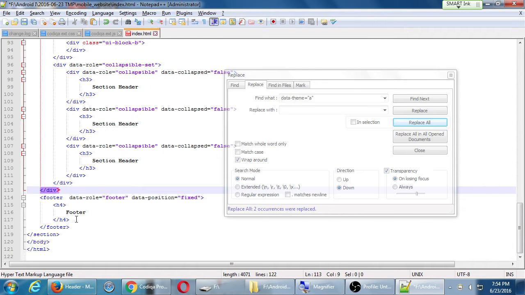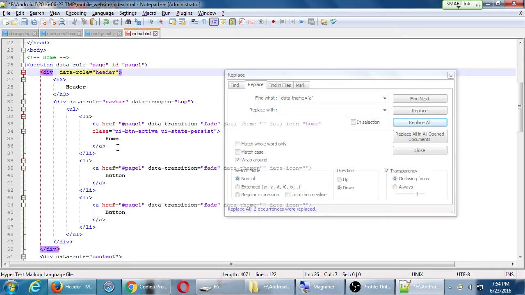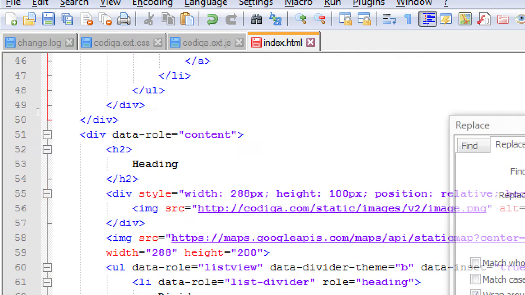Let's back up all the way to the top again. Go back to the top of your code at about line 26. At line 26, I see a div data role header. It starts at 26, and in my case goes to 50. So I'm going to make a note of that, 26 to 50. 26, data role header. It shouldn't be a div, it should be a header. So change your line 26, header. And then line 50, slash header.